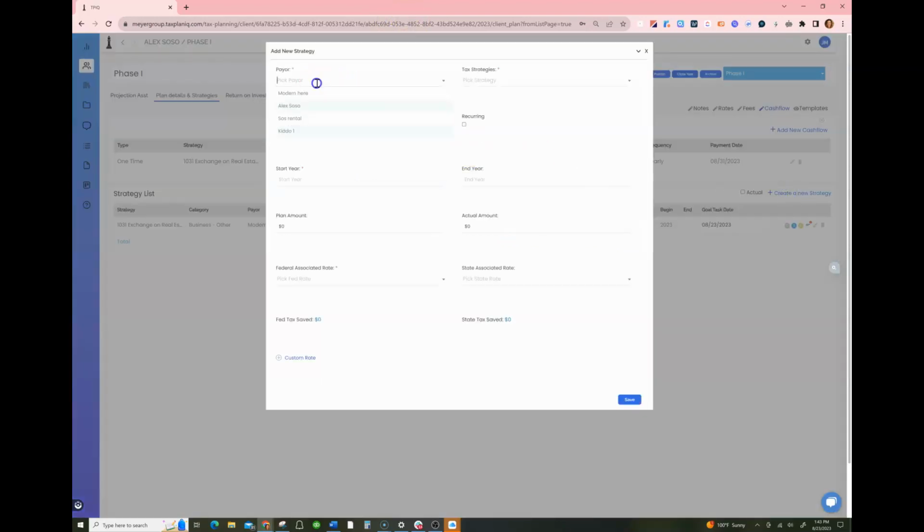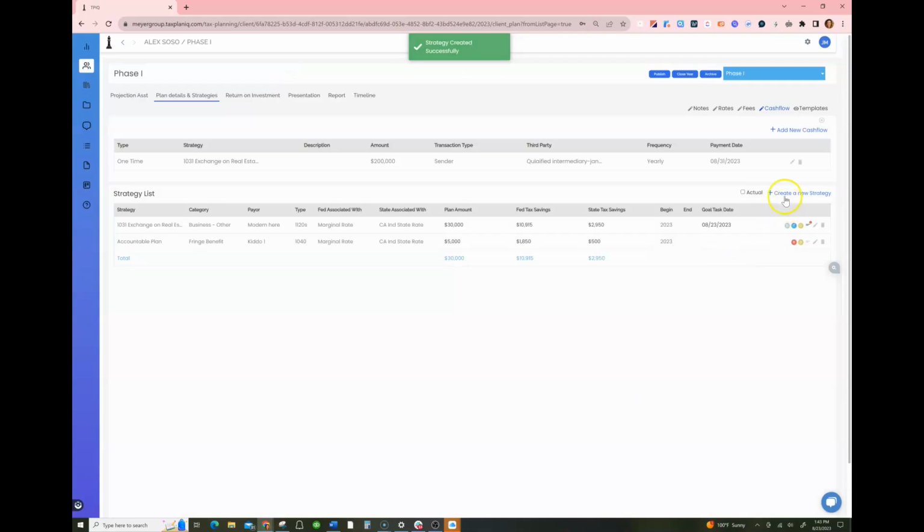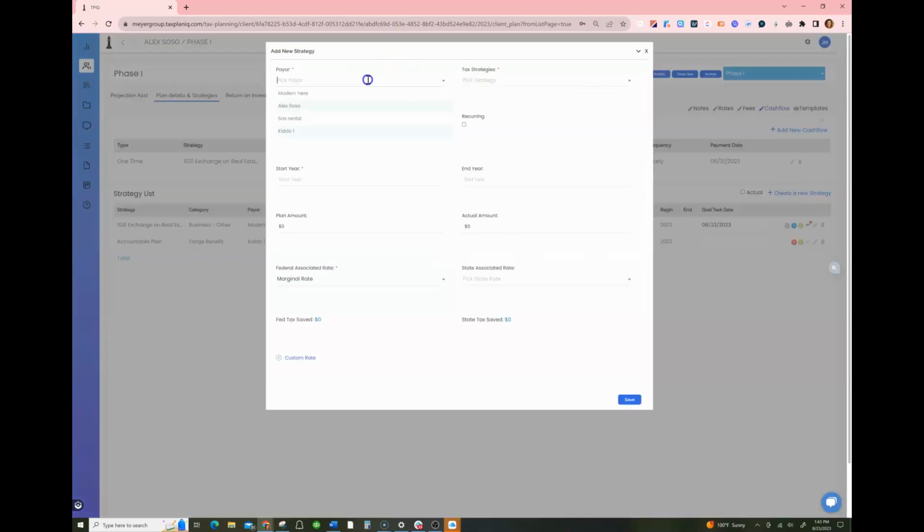So I would keep adding new strategies. You want to try to have a good 3 to 5 strategies that you can pitch with a plan. So let's go ahead and add a couple more. An accountable plan, the plan amount would be what you think you could deduct each year. So let's estimate that at $5,000. And we can add another strategy.